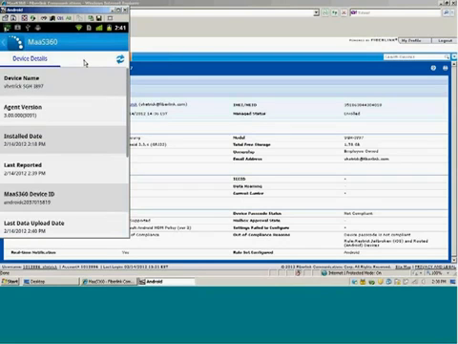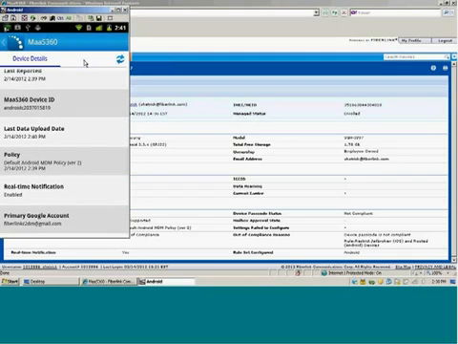Okay. The other option that opened up here that I wanted just to cover off real quick, after we got that association, we can see here that that device has a name. We can see the agent version, the installed date, as well as the last reported date, the MaaS360 ID, and when we last uploaded data.